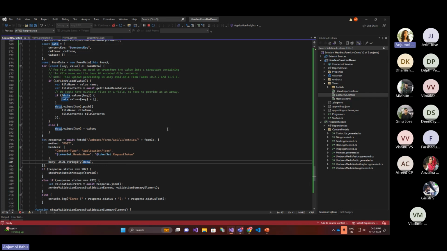If the response status is 200, then it indicates a successful form submission. And if the response status is 400, then it indicates a validation error. Validation errors are extracted from the response JSON, and the render validation error function is called to display them. If the response status is different, an error message is logged to the console. So the function handles different scenarios based on the response status and provides appropriate feedback, such as redirecting on successful submission or rendering validation errors.